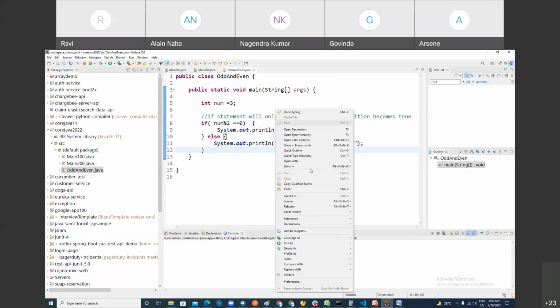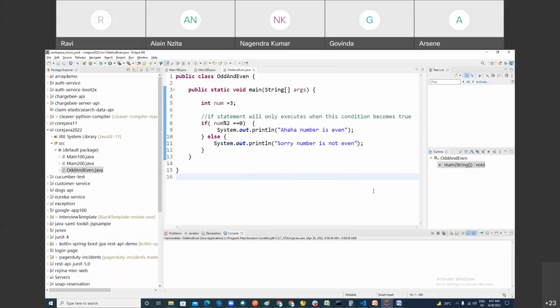Else means you are giving an option, right? You would say, if you do not order pizza, I will not eat it. Second condition.